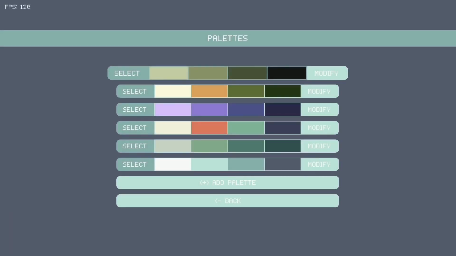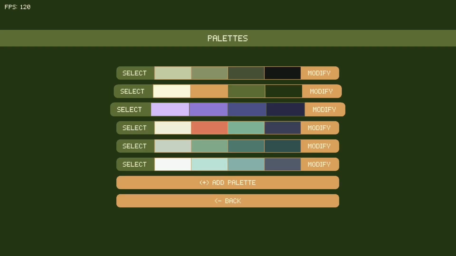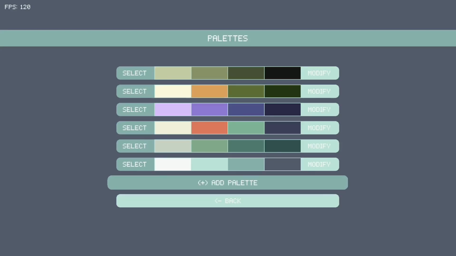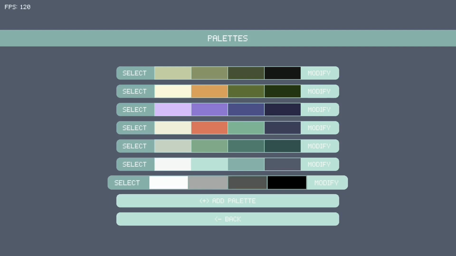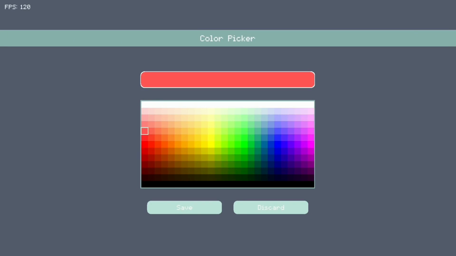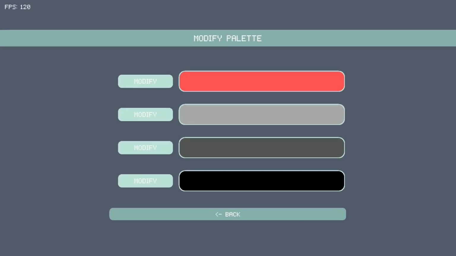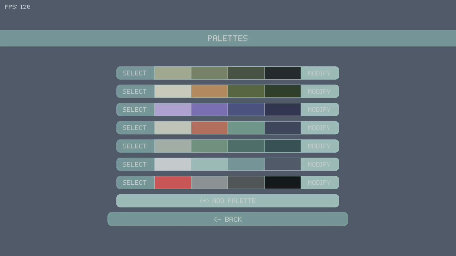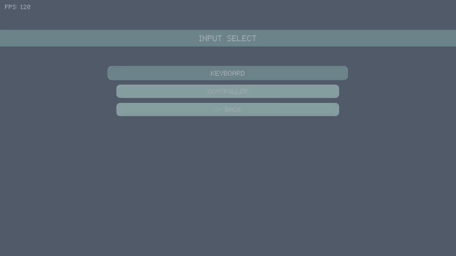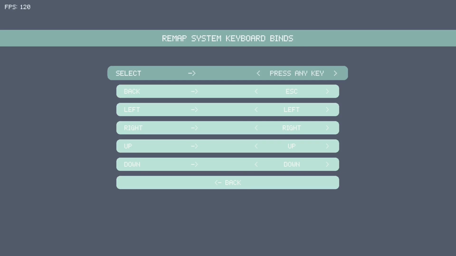Themes are customizable via palettes. You can create your own palettes and modify individual palette segments using an inbuilt color picker. You can modify controls for both the UI and gameplay.